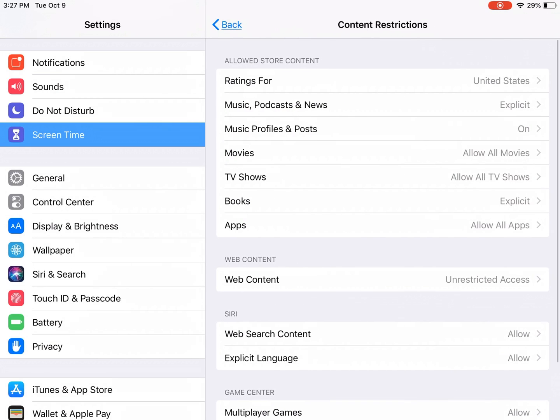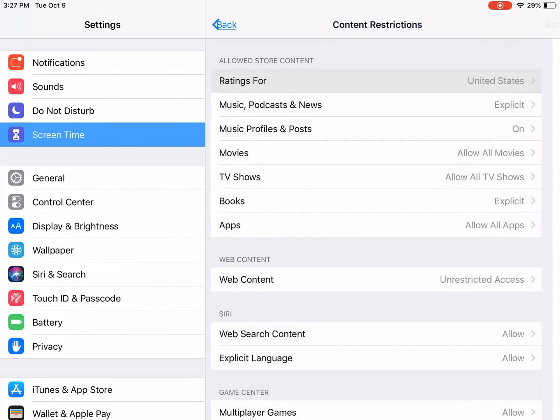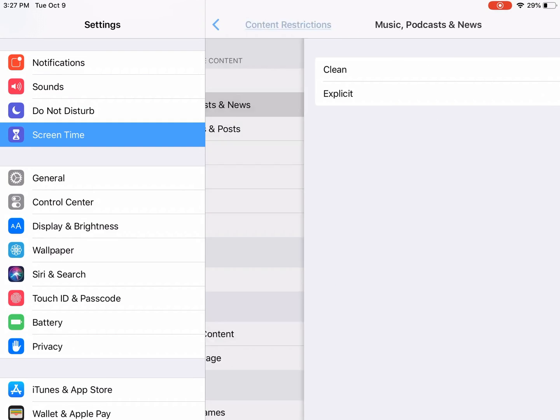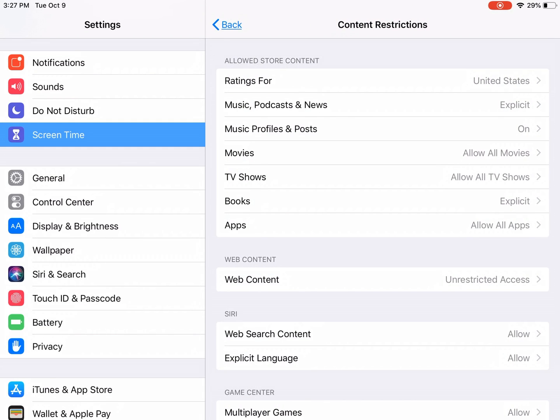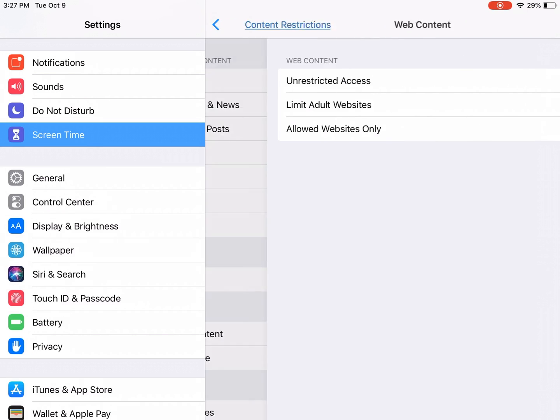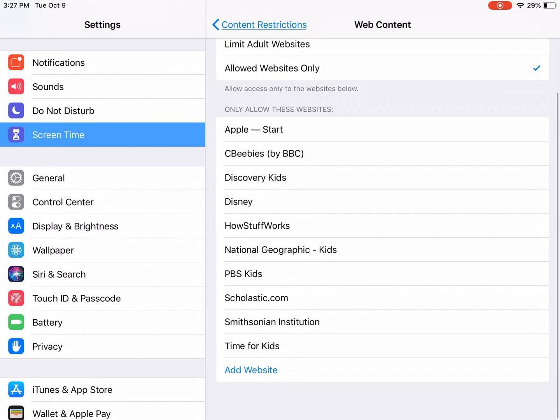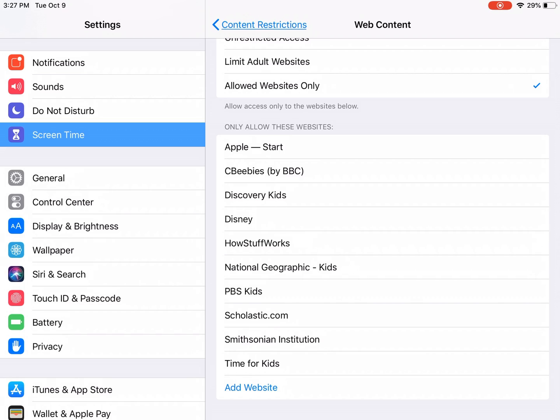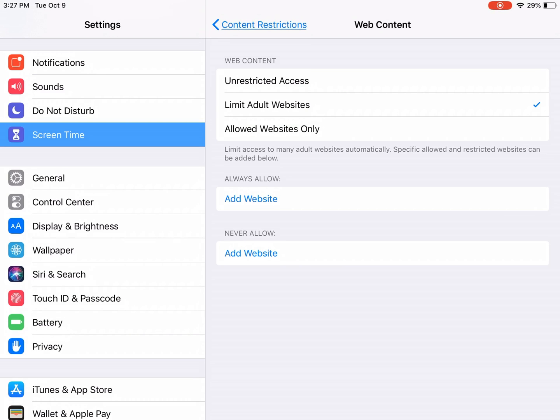You can set up content restrictions, so whether they're allowed to have clean or explicit music or movies, or whether they're allowed to have TV shows or movies. You can allow or not allow apps for certain age ranges. You can restrict web content. You can add websites that are allowed. You can add websites that are not allowed.